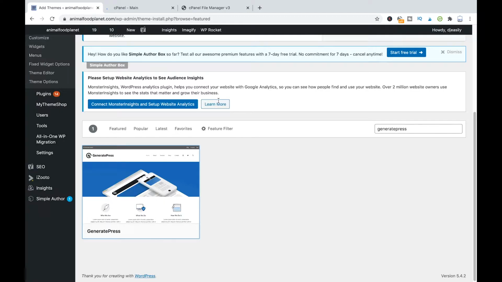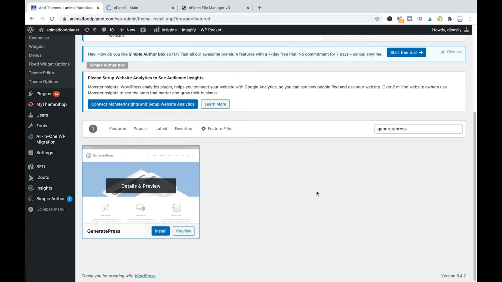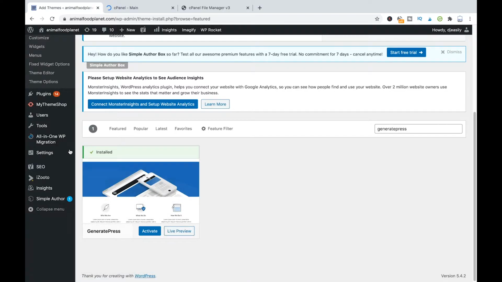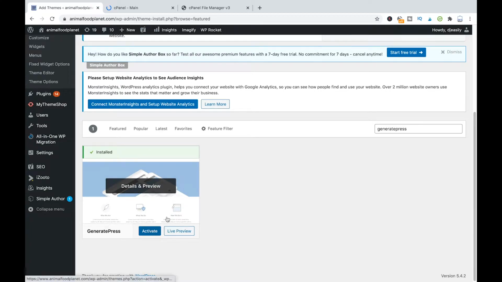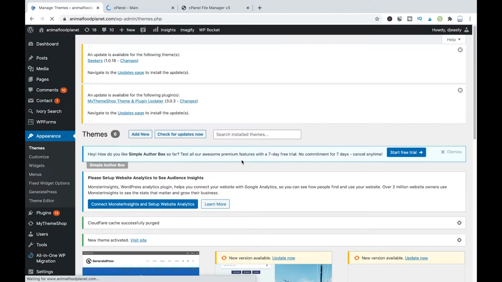Okay, great. So let me just go back for a second. Let's say I want to install GeneratePress. So all that is left for me to do here is click on that install button. That usually just takes a couple of seconds. It's already installed, so all I need to do now is click on activate here. It's still loading, it's a little bit slow. Please bear with me.